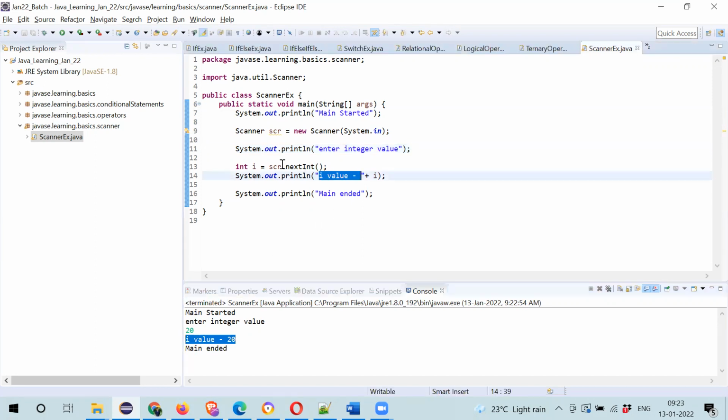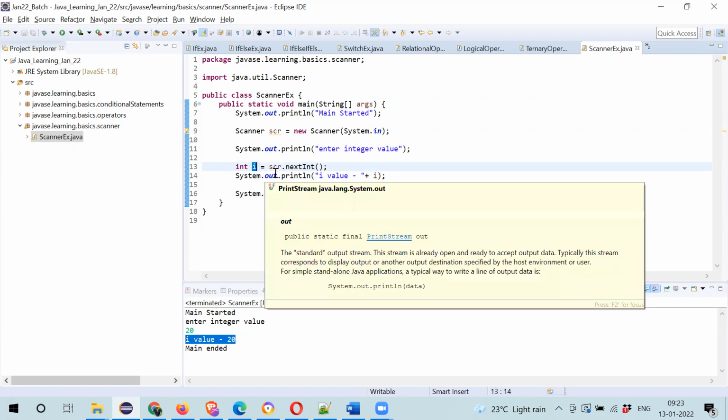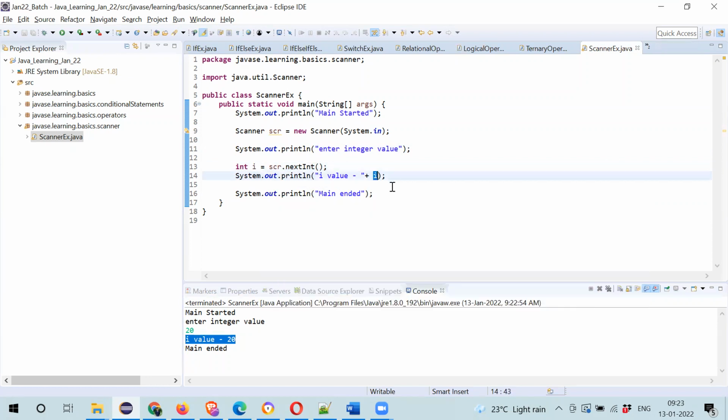This is what it printed. So the 20 value will be taken by this method and given to I. Then normal flow again, it will print the value of I. But where exactly are we deciding the value of I? At runtime, not at compile time, right? So that's the advantage you get by using the scanner.